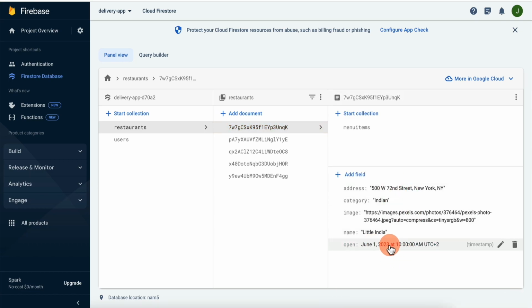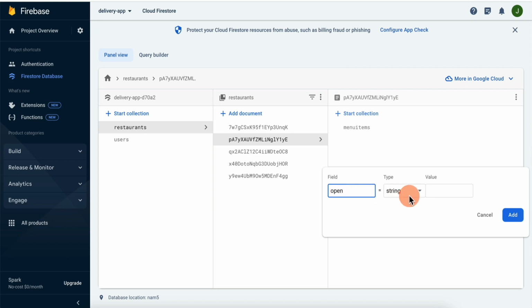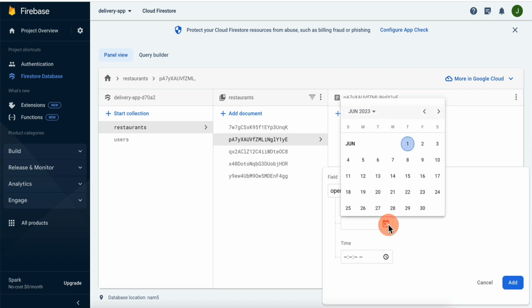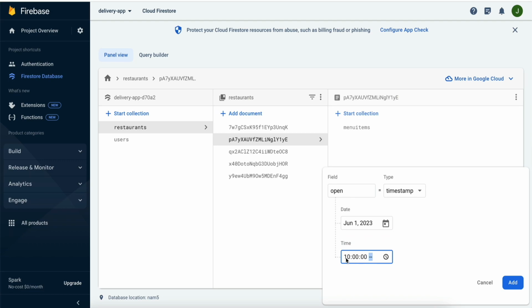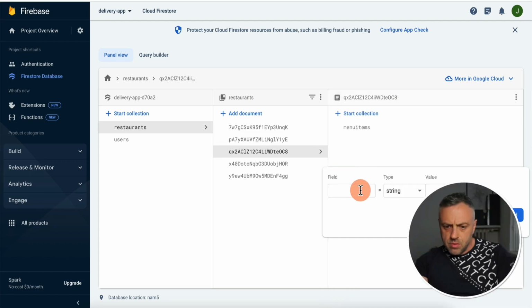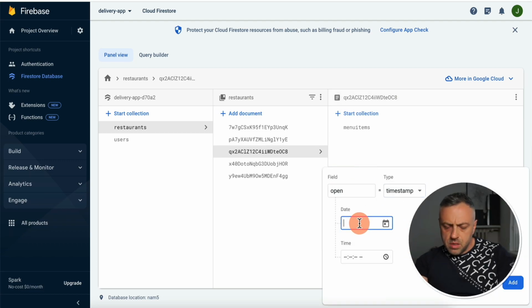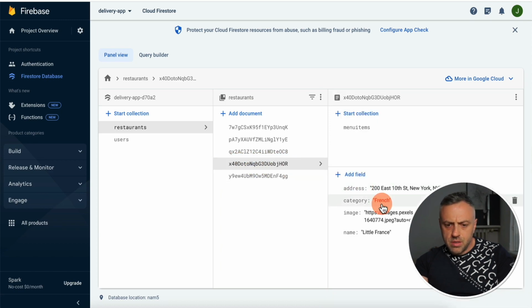We only need the time. Open. And so I'm going to do this real quick. Put the random date, and let's say they all open at 10 a.m. So real quick, open, timestamp, 10 a.m. And that way we can get any date that we want. Doesn't really matter. We're going to do that right here.